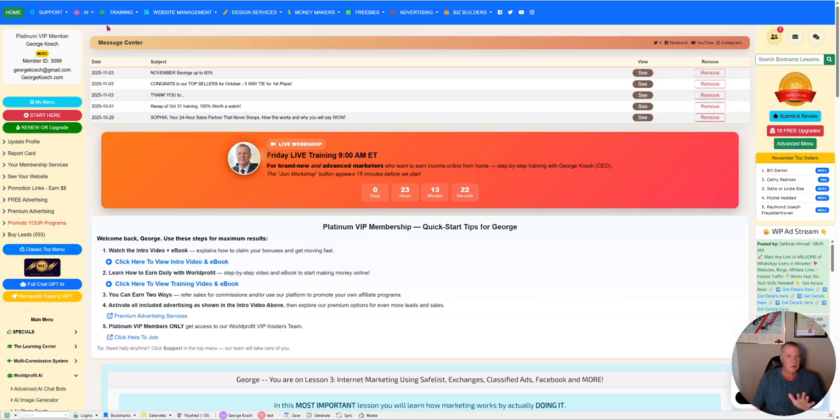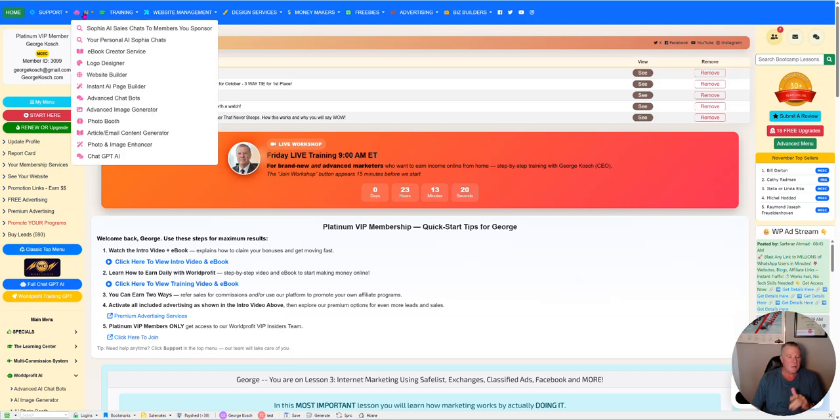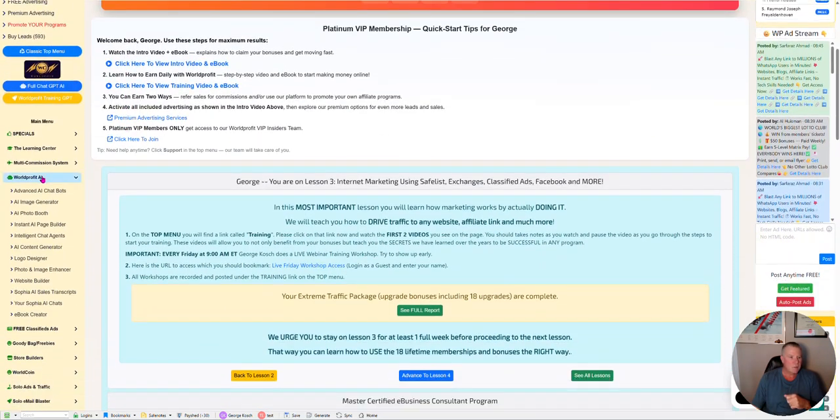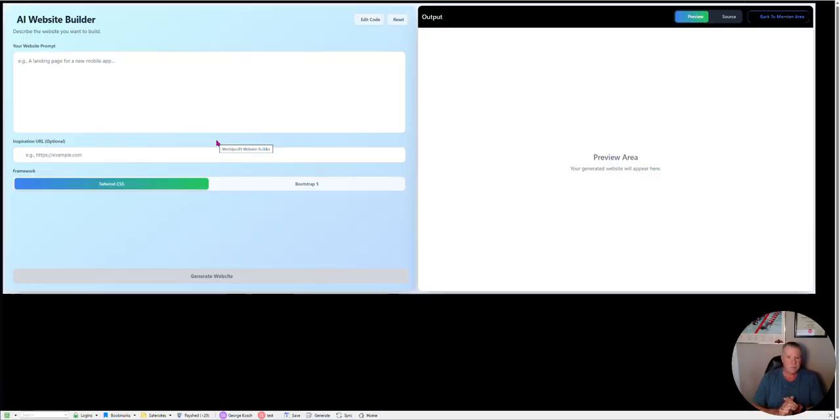So let's get started. All you have to do is click on your AI on your top modern menu, and you can switch to it if you want using down here below. You'll see a button, and it says Website Builder, or down on the left menu. If you go down into Worldprofit AI, it'll say Website Builder. Just click that and it opens in a full screen because you're going to need some area to do your stuff with.